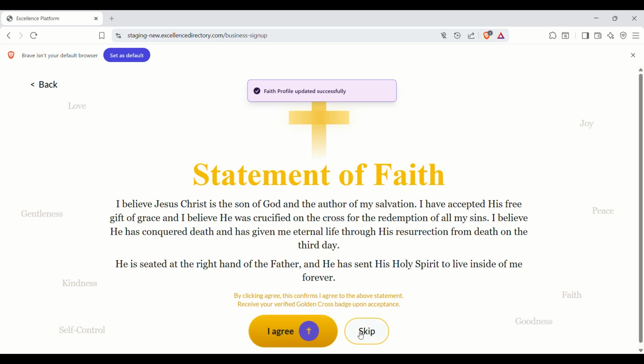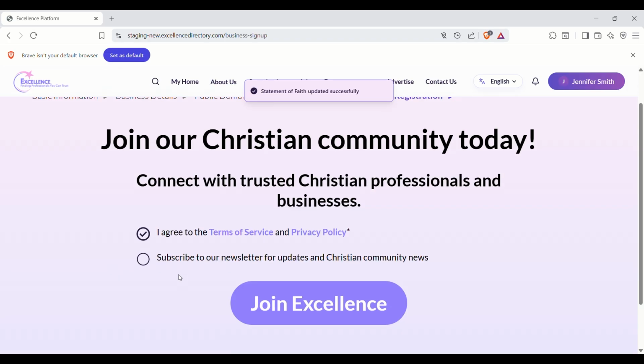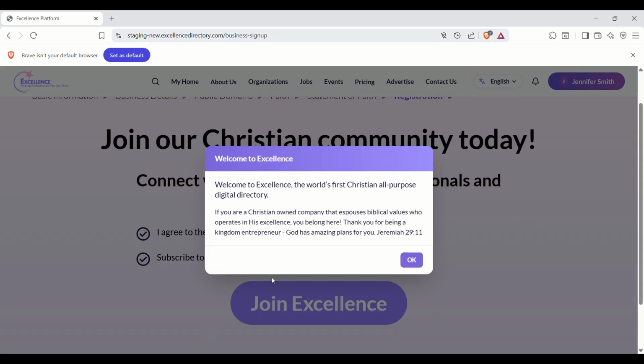Here you come to the statement of faith, which is optional. If you do agree, you will get a Golden Cross verification on your profile. If you don't get the Golden Cross, the buyers know that you have not signed our Golden Cross verification of faith. Here you can sign up for our newsletter after you agree to the terms and conditions.